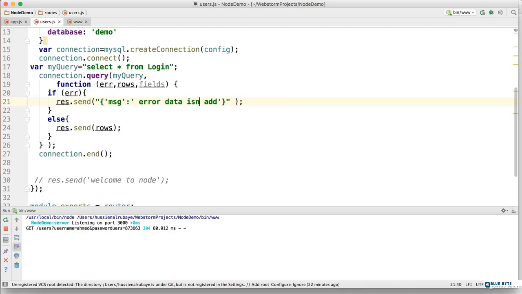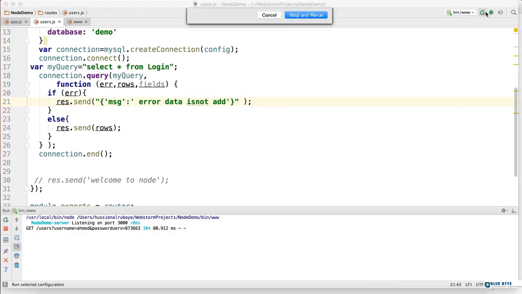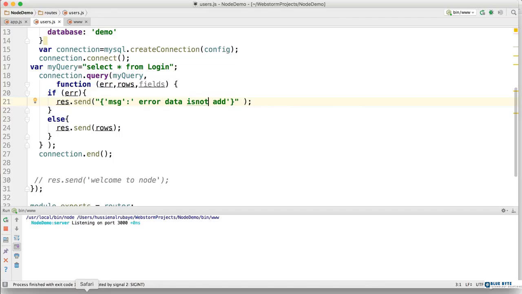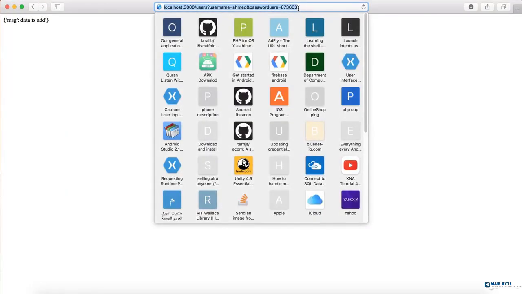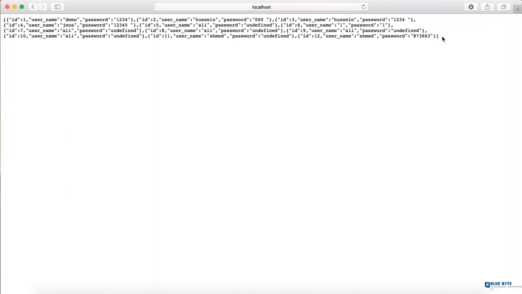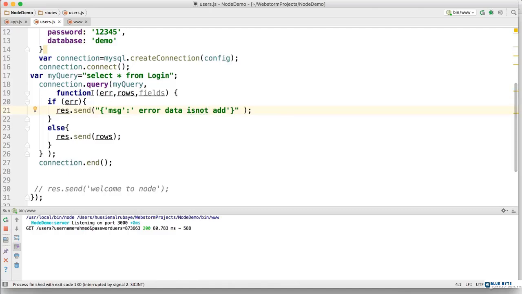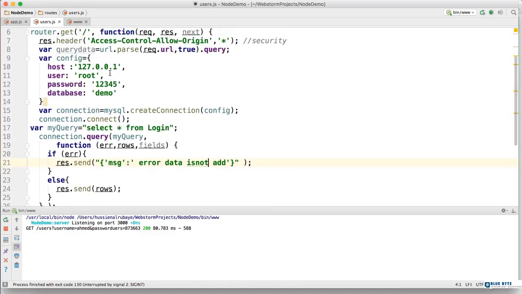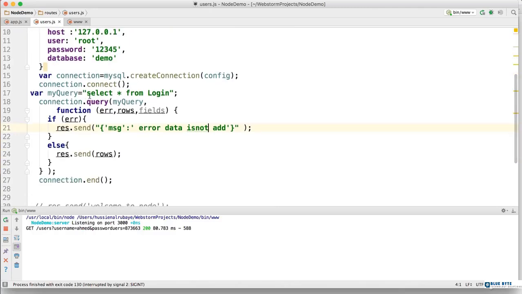Data is not added. Just connect again, rerun, making sure everything is good. Here's the data. Amazing. See how many rows I have, how you could get it. So see how we could insert and you could get. Just now, whenever you want to use this script, you will not have to do a lot of change. All you need to do is just change this string or this query.